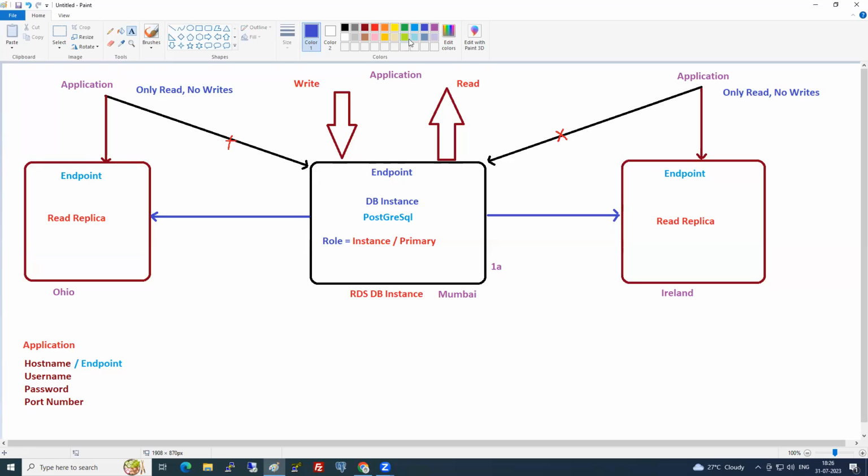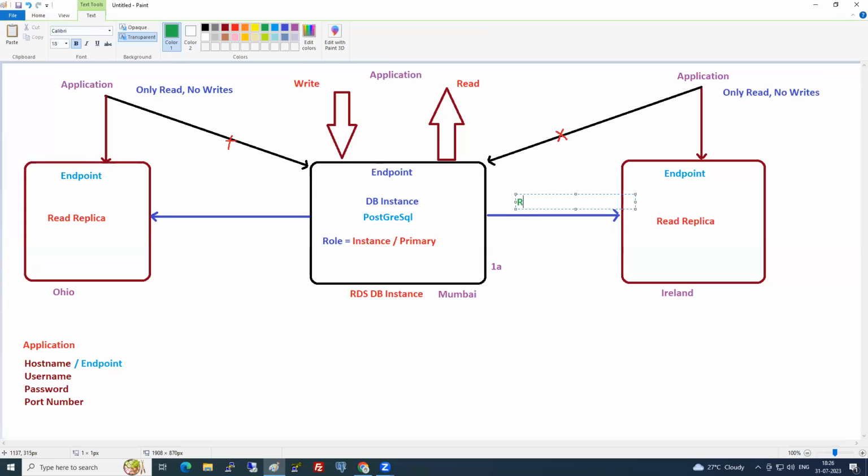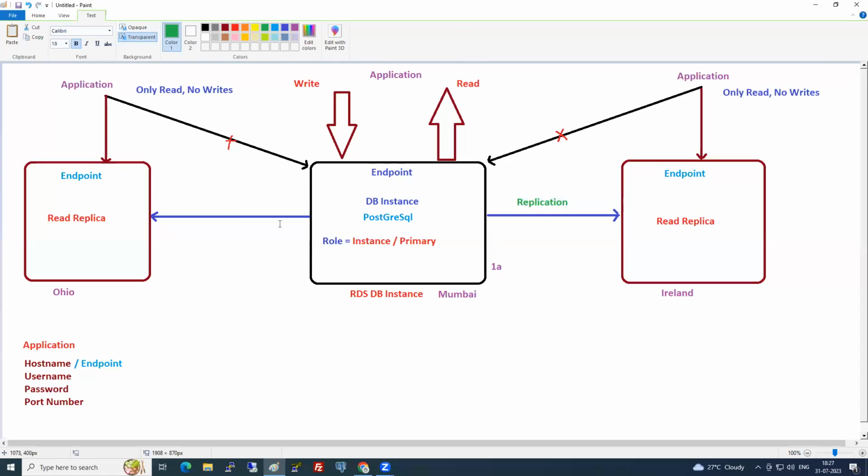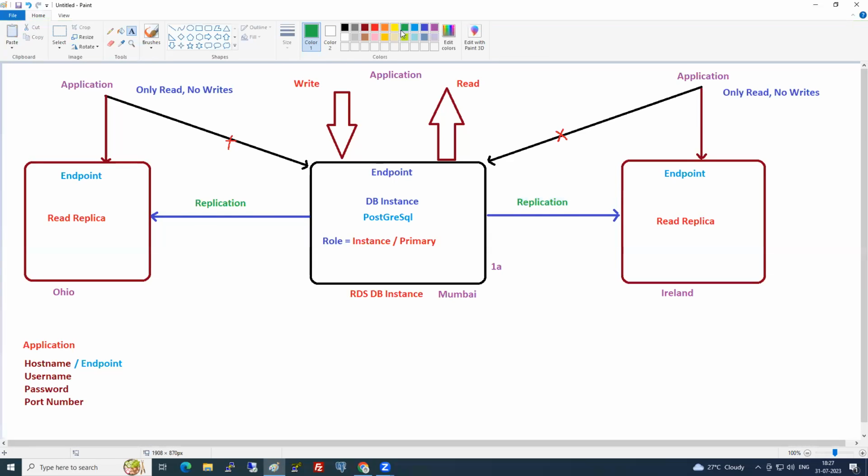Who will take care of the replication? Replication. So this will do the replication. And guys, tell me, whenever someone is writing on the main server, will it do it in parallel here? No. First the writes will be happening here, and then synchronization will be happening to here and here. So is it synchronous or asynchronous? It is asynchronous. Synchronous means on all three at a time.